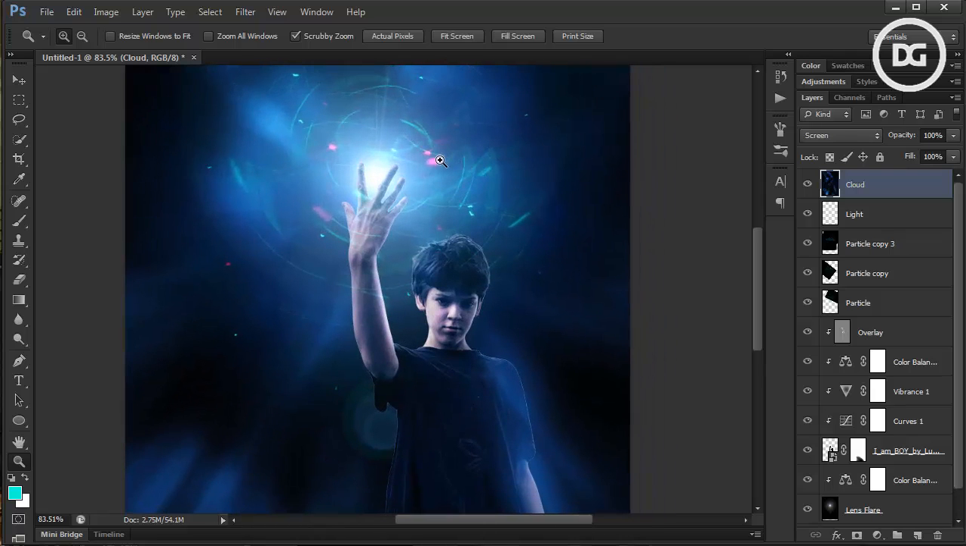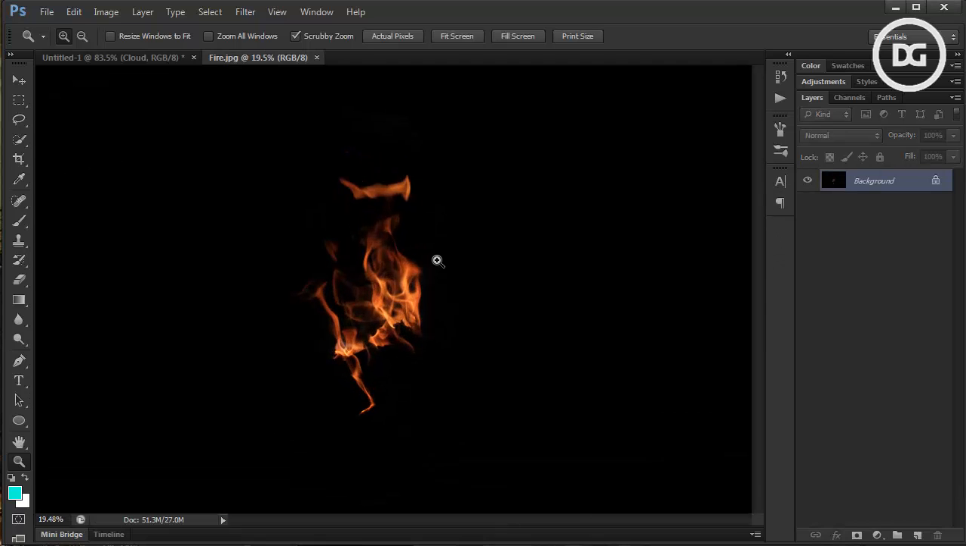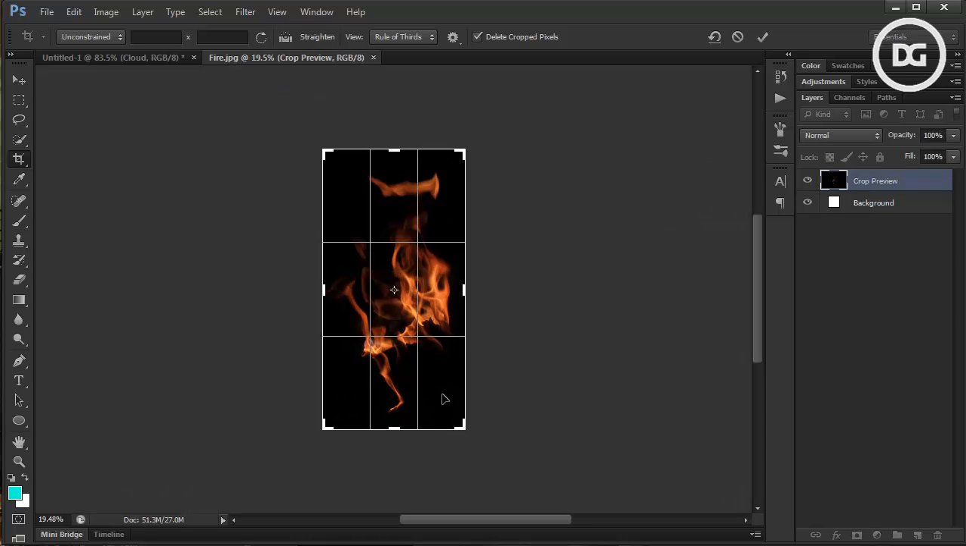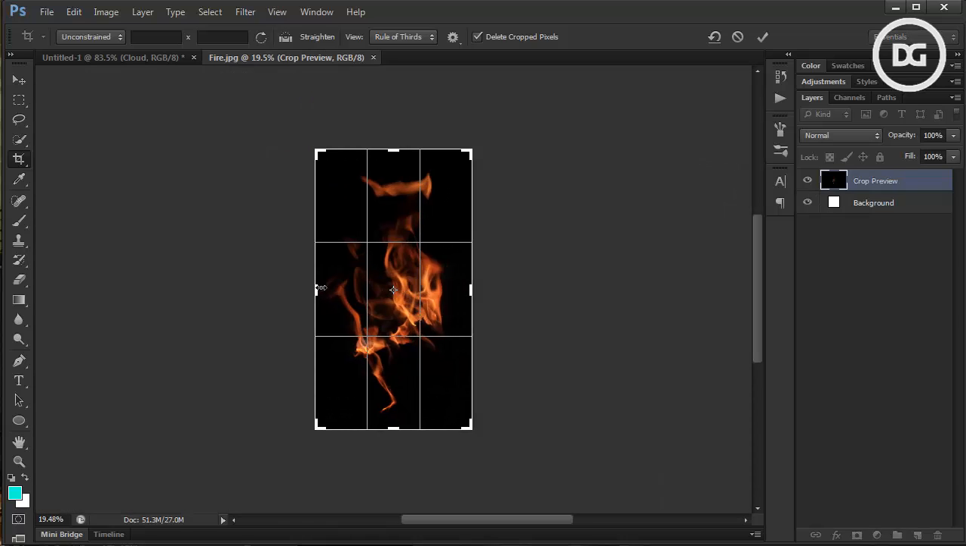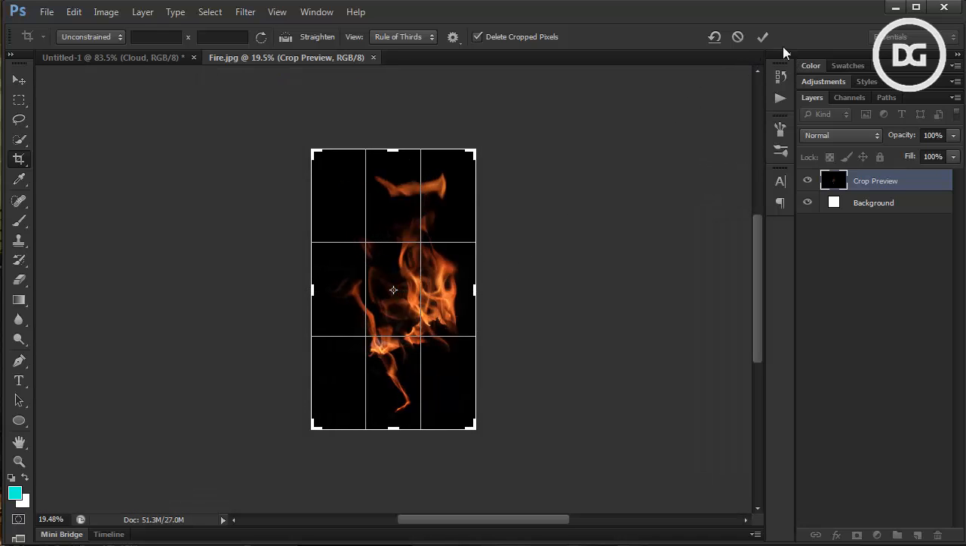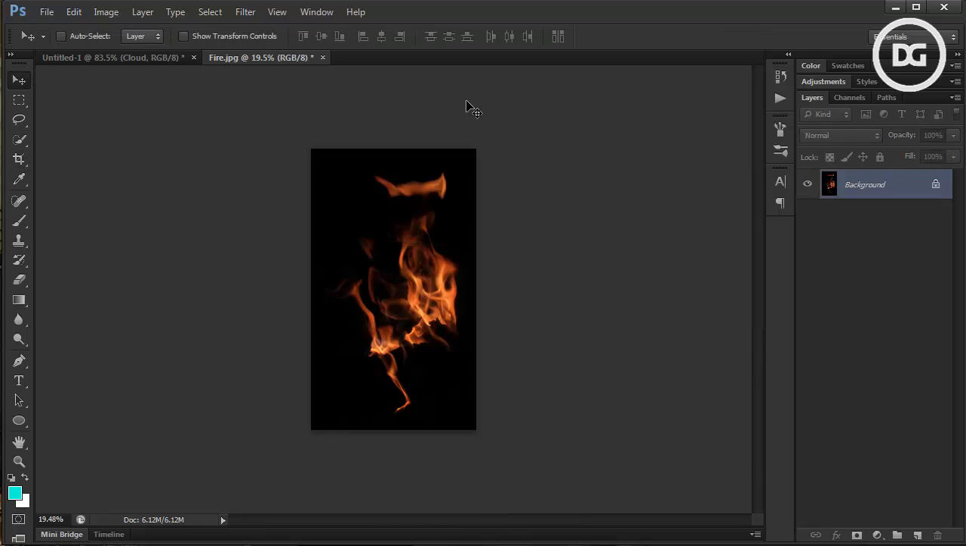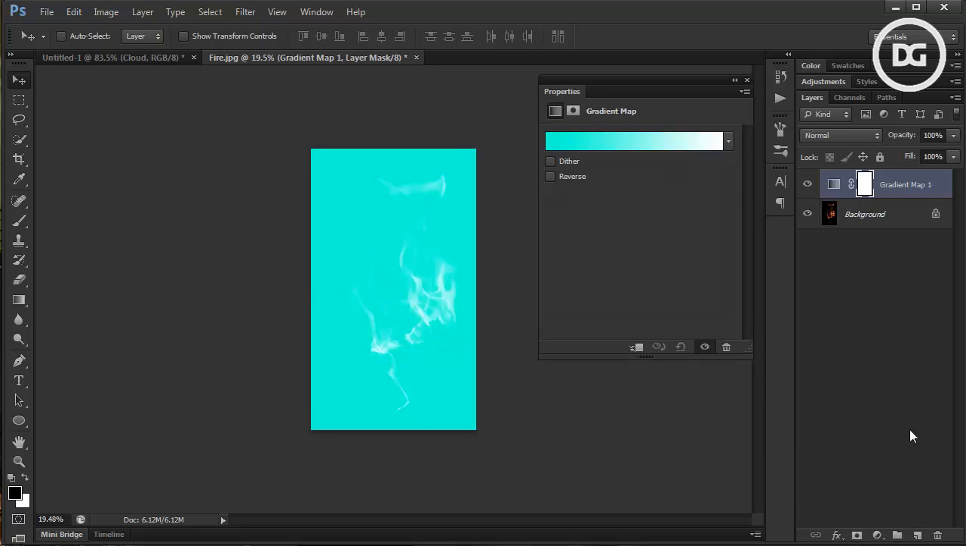Okay, for the next part we're going to add fire elements. Simply use any stock image of fire. I will use this one. You can find this stock in the download link. It's from my own photograph. And by the way, let's recolor this fire by using a gradient map.